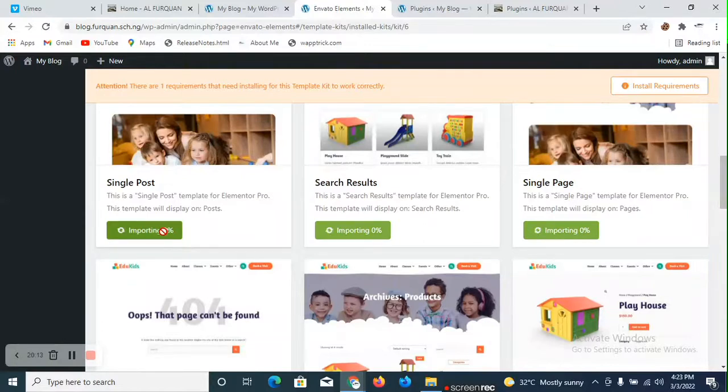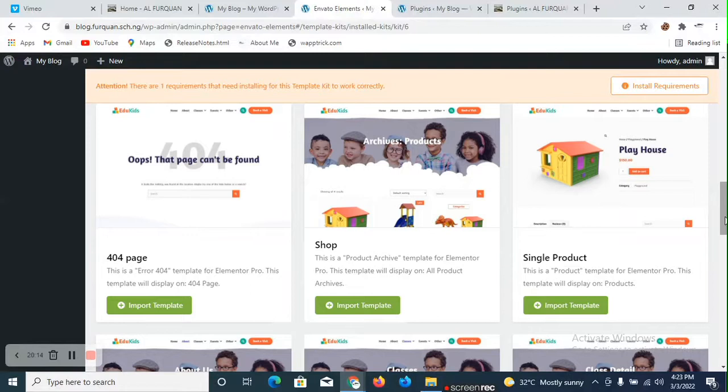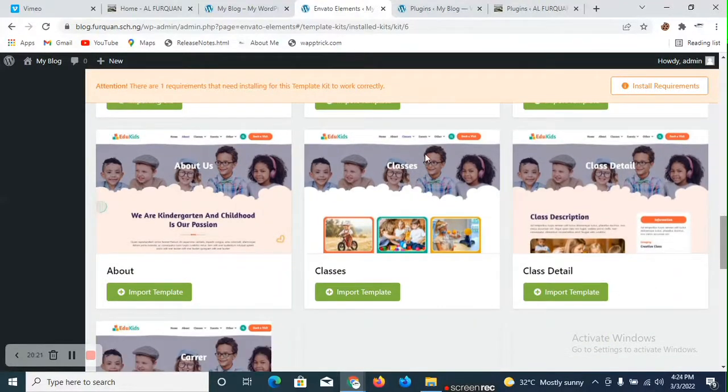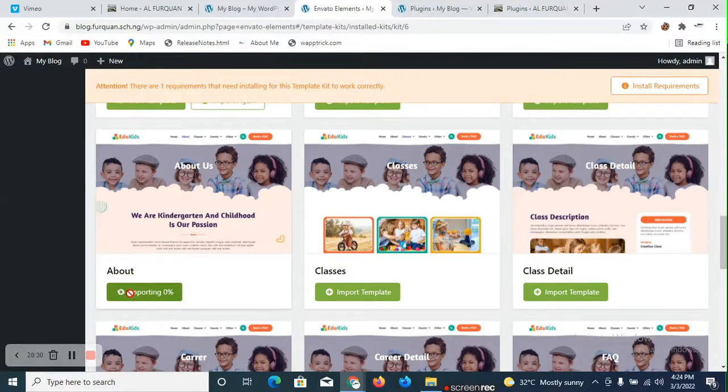So let me scroll down. Those ones are importing. Don't touch shop, don't touch single product because I'm not selling anything. Install the 404 error page. Anybody that's searching for something that's not on your website, that's what the person is going to get. 404. So now insert this, insert this.